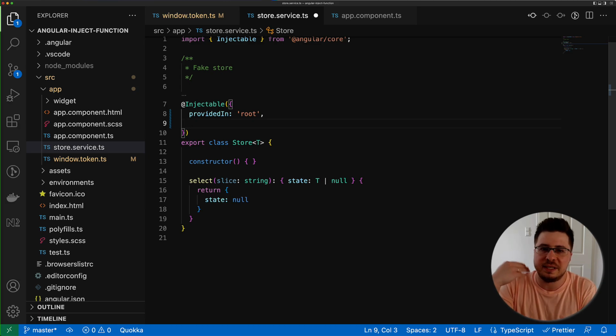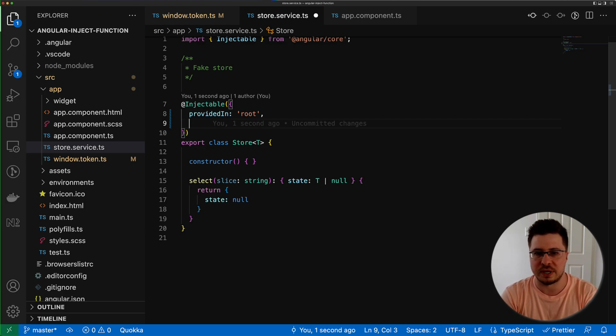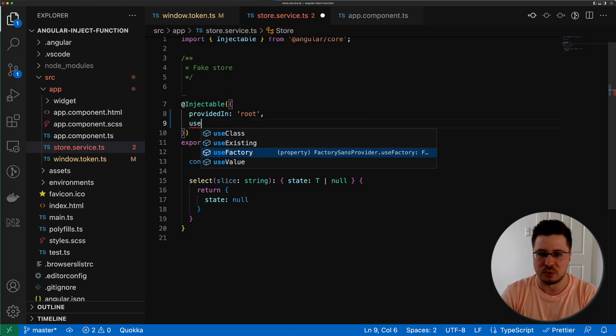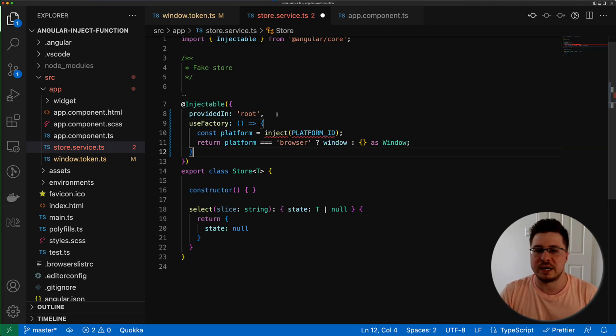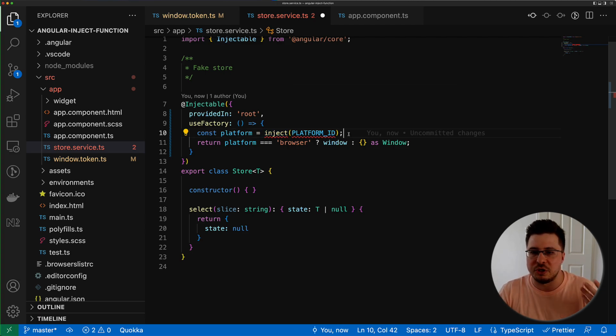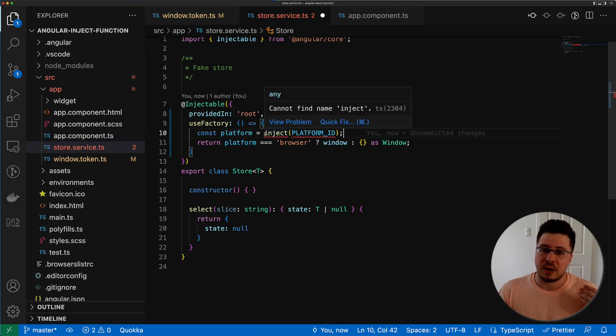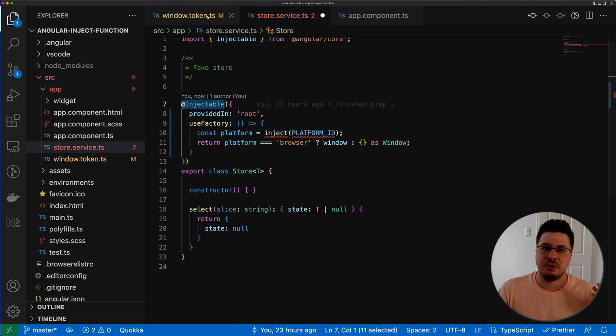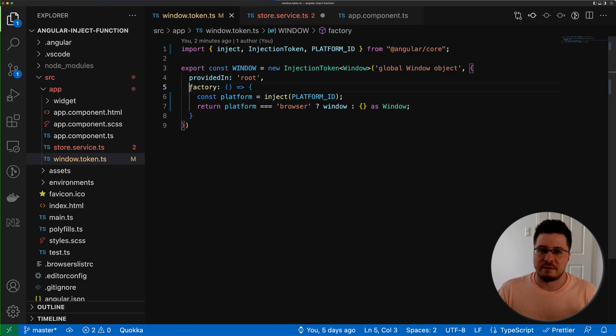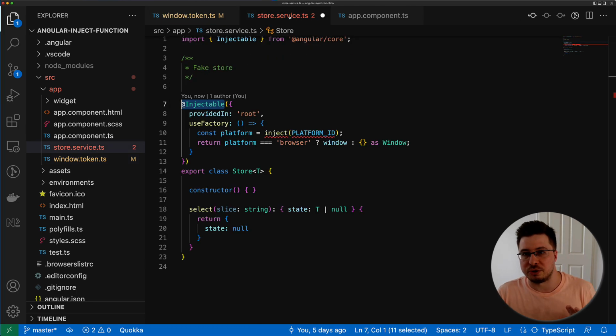But inside Injectable, we also has dependency providers, and namely we could use factory dependency provider and inject the same way some service or injection token inside this factory. So before Angular 14, we could use our inject function only within this injectable annotation, or we could use it in the factory function for our injection token.